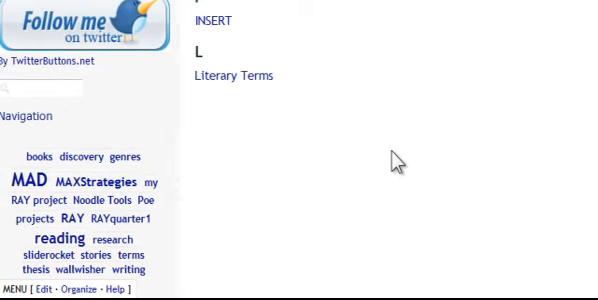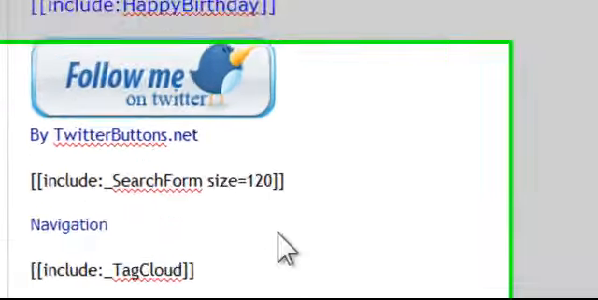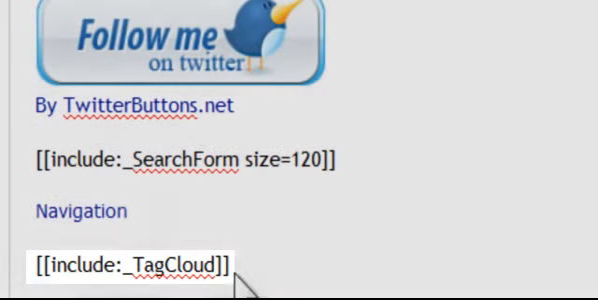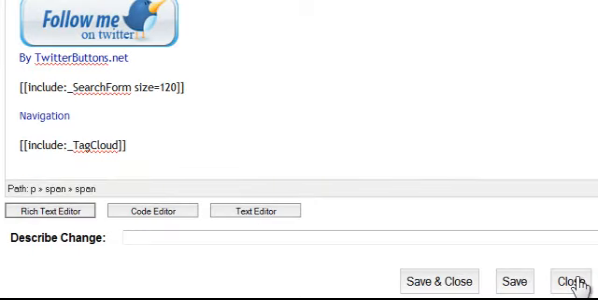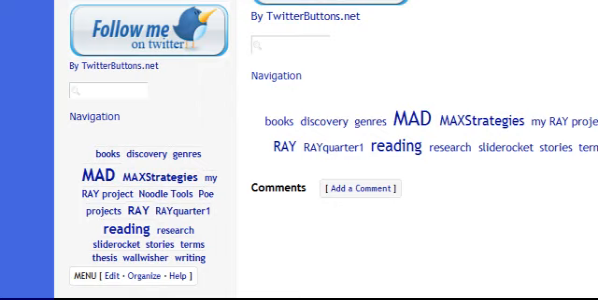Now with EditMe, the wiki host that I use, the tag cloud is built in. We don't even need to add it. So if I just go into my menu edit, all I have to do is add my tag cloud. So I come down here and using my brackets, I just type in include colon underscore tag cloud. And if I just add that in and close out those two brackets there, and of course save and close that, then it's going to add my tags once they're generated.